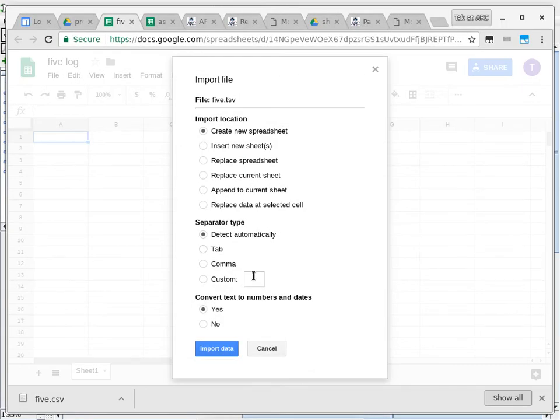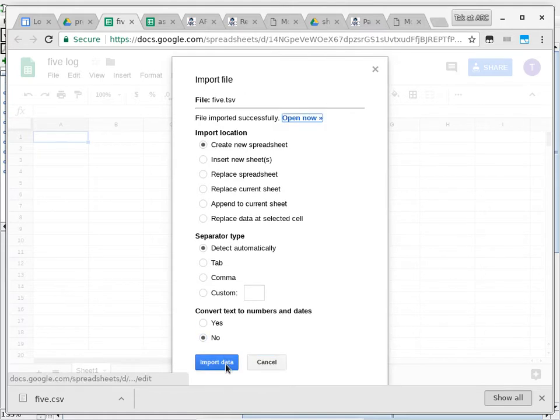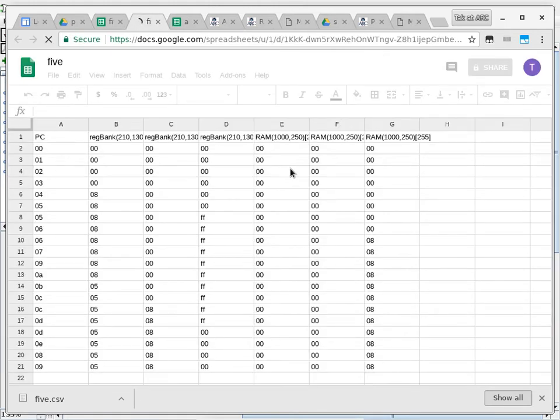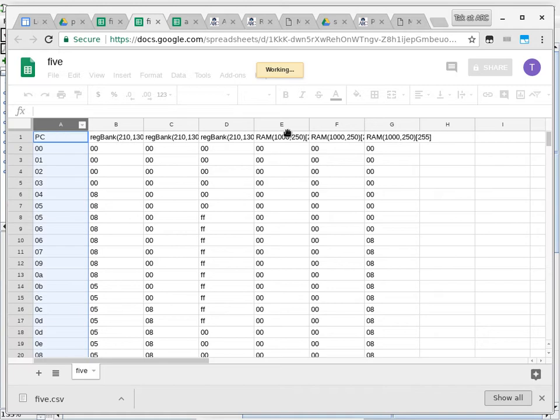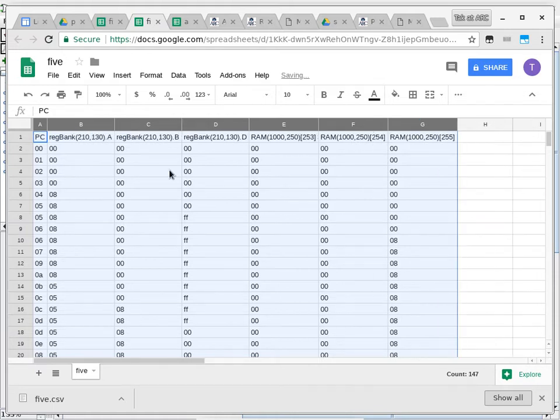And the one thing that is important is not to convert text to numbers, because that's the one thing that's going to mess things up, and things won't look right anymore. I believe the rest we can just leave the way they are. Okay, so we say import data. Successfully. Okay, it becomes a new file. We'll just call it 5. That's fine. And then we can change the column size just a little bit. There we go.